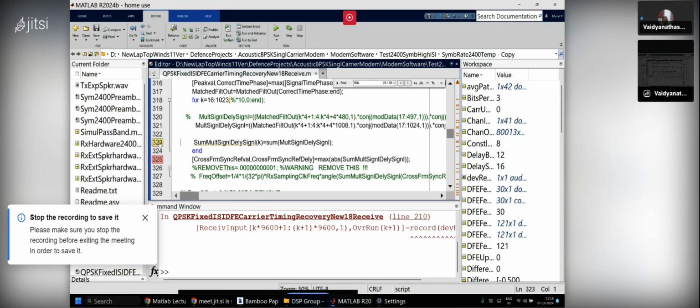Set breakpoint. This yellow is a conditional breakpoint. This purple is a normal breakpoint. Yellow is a conditional breakpoint. K equal to 16, it won't hit. 17, it won't hit. When k equal to 18, because it is a for loop, it will hit. I'll run it and show you.